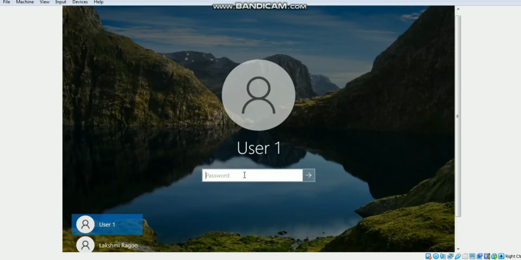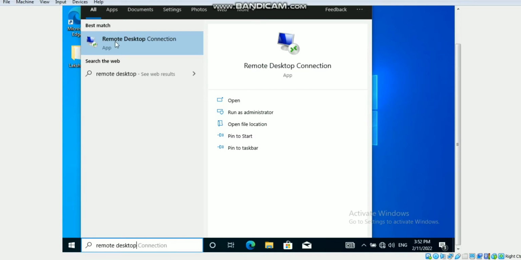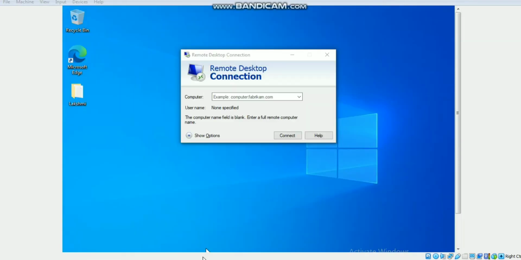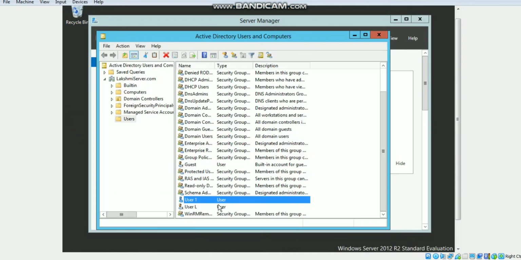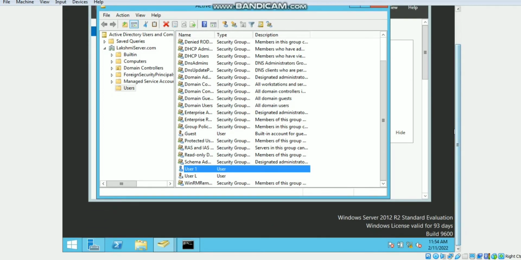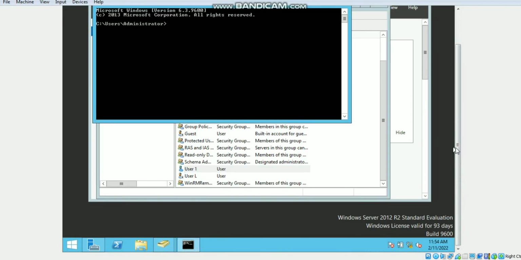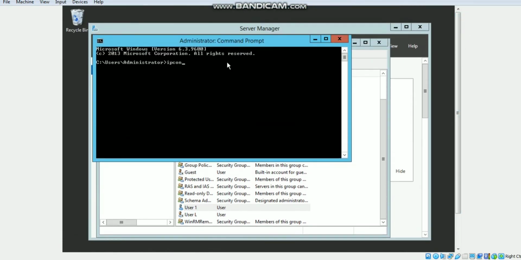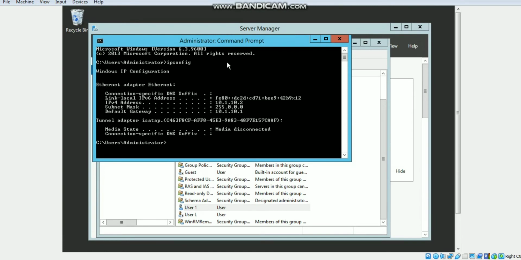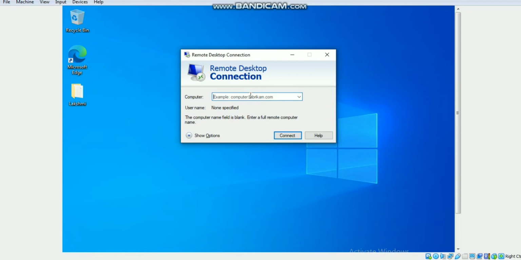Right, so now you want to go back onto your client. So you want to just log back in. Right, so you hit remote desktop connection. Right, so when this comes up here now, let's just check and make sure the IP address would correspond to what we'll be typing in. So we just want to type in ipconfig, and here you will see the IP address. So that's what we're going to type in. Right, so connect.